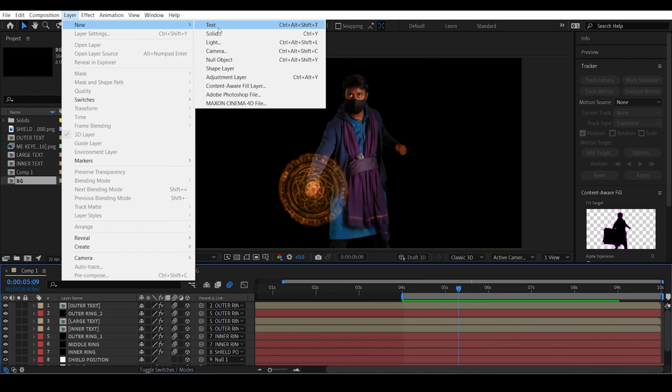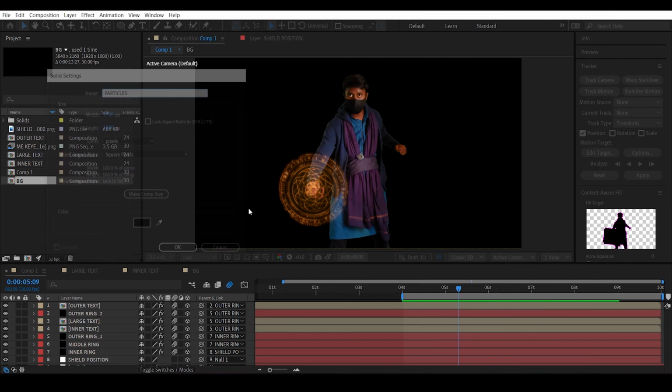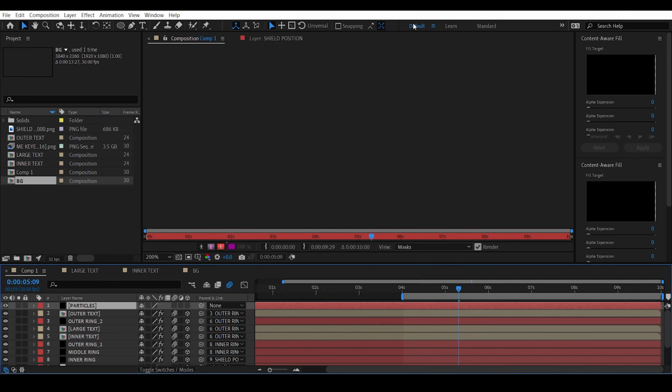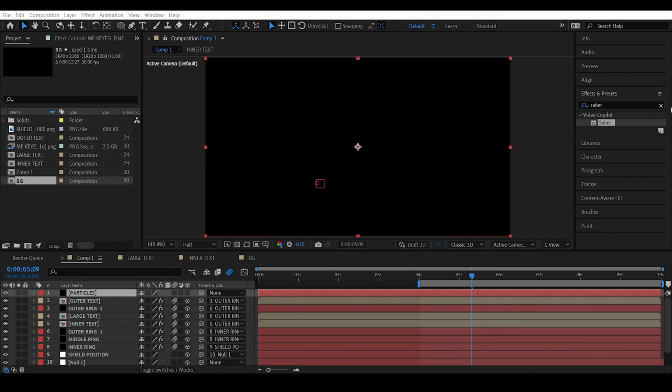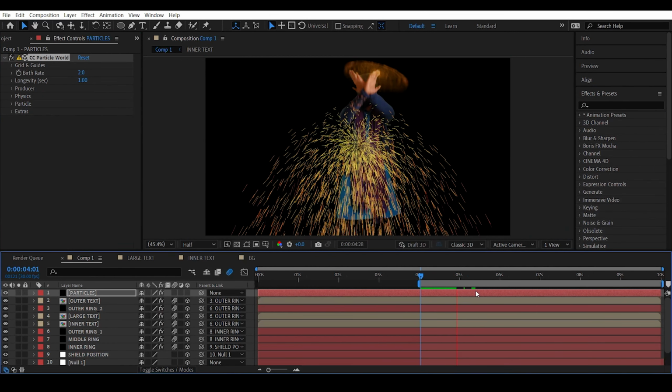Okay, now it's time to add the particles. So create a new solid. Let's name this particles. If you don't see the effects panel here, switch to the default workspace. Okay, there it goes. And apply the CC Particle World effect to this particles layer. There you go. So we now have some particles in the scene.